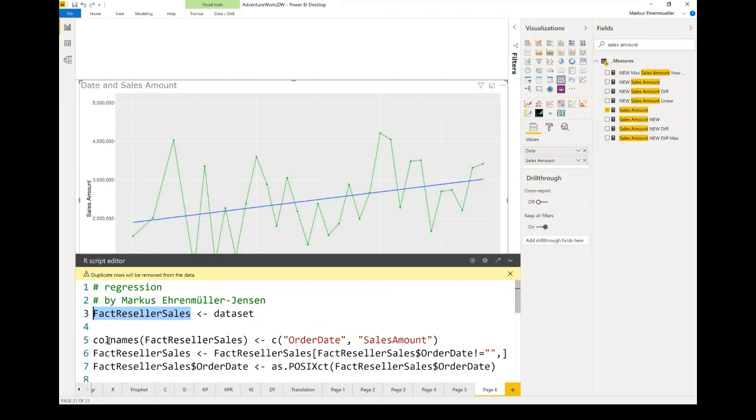Then I'm renaming the column names. In Power BI, they're called date and sales blank amount, and I don't want to have this, so I'm renaming the stuff. I use the function colnames, which returns the column names of the data frame, which is date and sales amount, and then assigning, this is the left assignment thing here, the order date and the sales amount there. So from now on, the columns are not date, but order date, and not sales amount, but sales without a blank amount. Then I'm omitting everything where there's no date available, so get out with NA data.